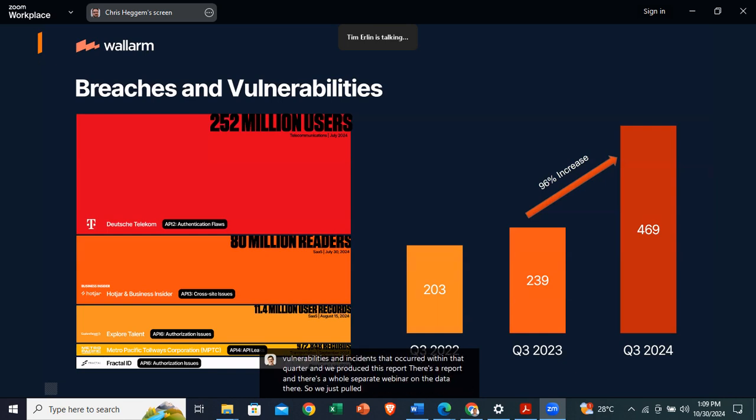So we just pulled out a little selection here to give you a sense of what that threat landscape looks like. And Chris, you noted the increase. So let me explain what's on the slide. On the right-hand side of the slide, we have the count of API-related vulnerabilities, specifically CVE IDs, because those are the vulnerabilities we can count.